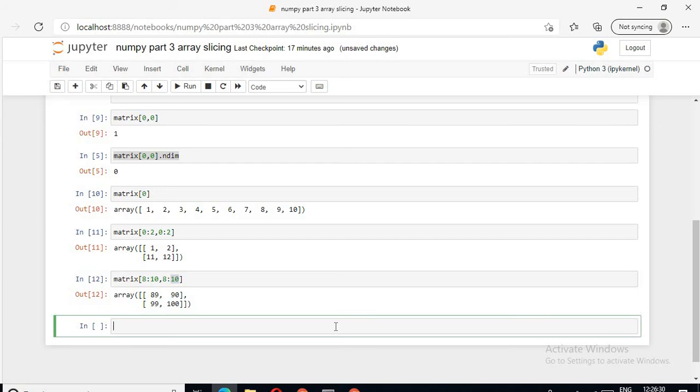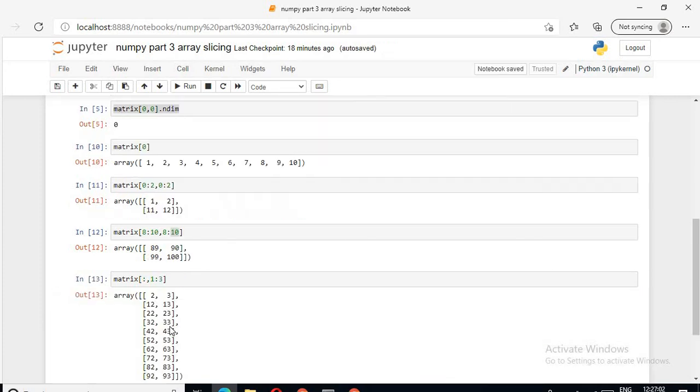Now I want to print all the rows, but the first and second column only. First and second columns, all rows. For that I have to write matrix in bracket, colon. The meaning of colon is that it selects all rows. The first one is for rows and the second one is for columns. And then 1 colon 3. So it will print all rows of the first and second columns. See here.